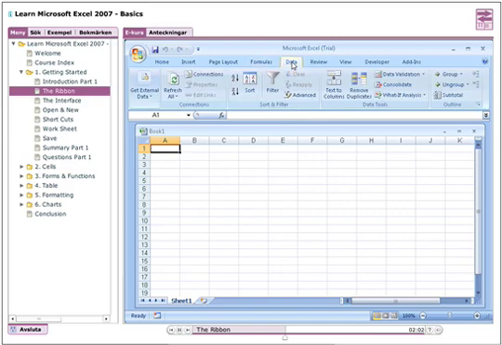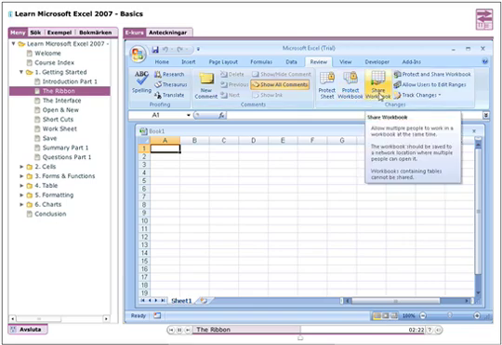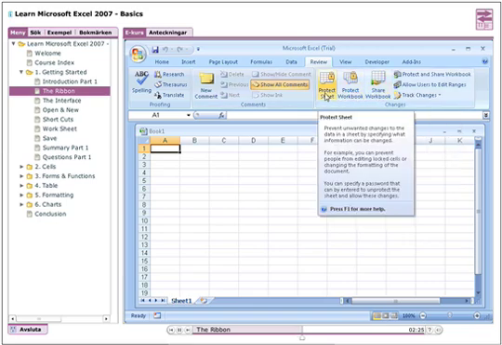Under Data, we can filter the data. We can sort it, and this is more for showing when we have a lot of data. Reviewing. This is for when we're working in a later stage of the document, for example, when we're spelling or if we're going to comment on our colleague's work. And we can also share workbooks or protect them.